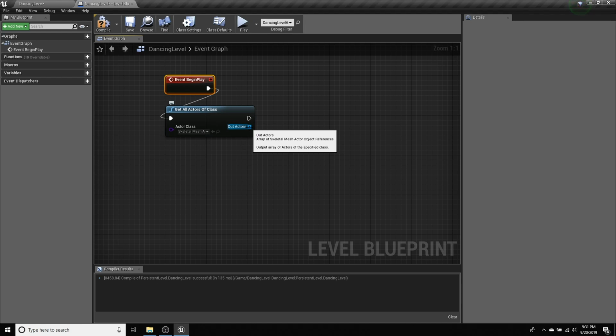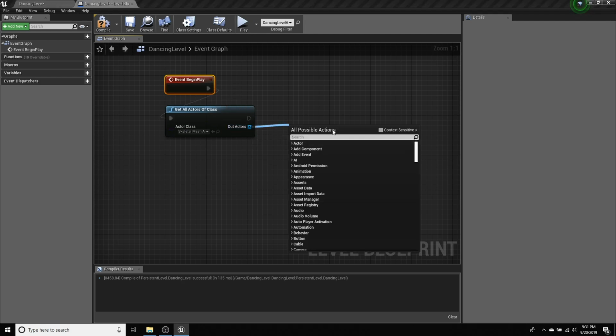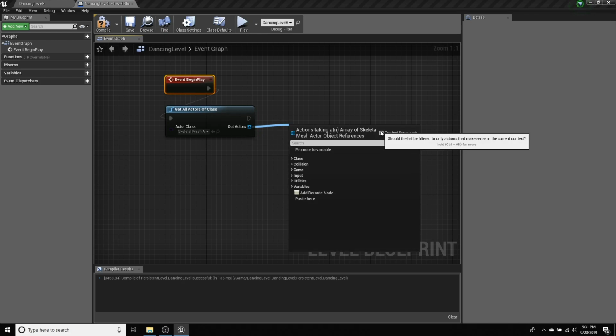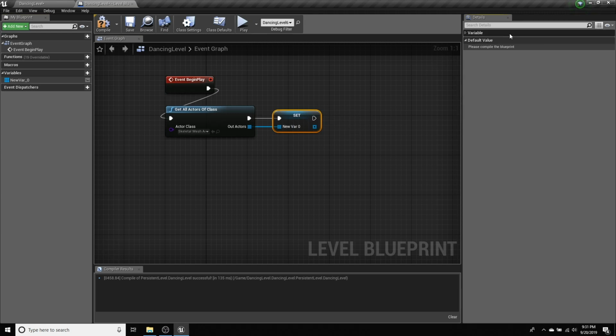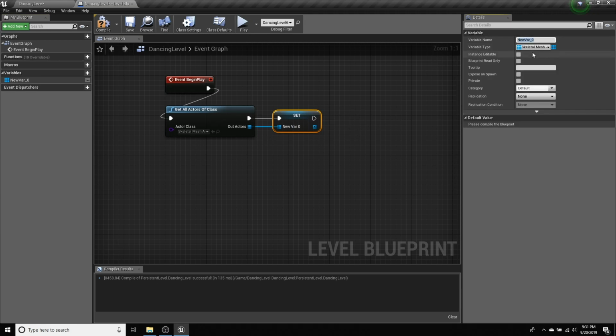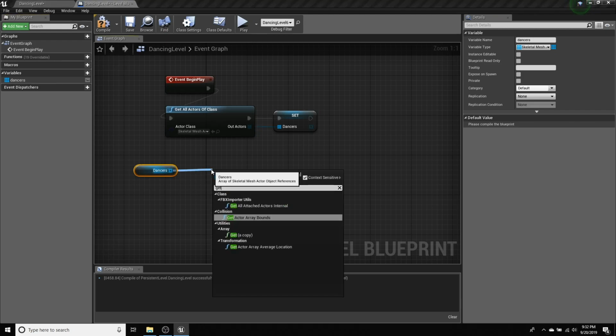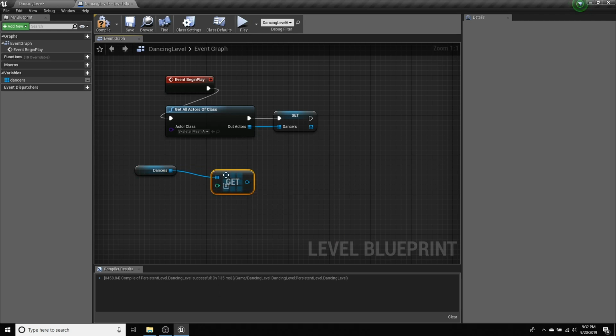So this is going to spit out an array of skeletal mesh actors. An array is just a fancy way of saying list, if you're unfamiliar. And I'm going to promote this to a variable. So you want to make sure that context sensitive is turned on and promote to variable. So now this variable, which I'll call dancers, is just going to provide an array or a list of all the skeletal mesh actors in my scene. So I'm going to go ahead and grab this, and to get each individual dancer, I'm going to use the get feature.